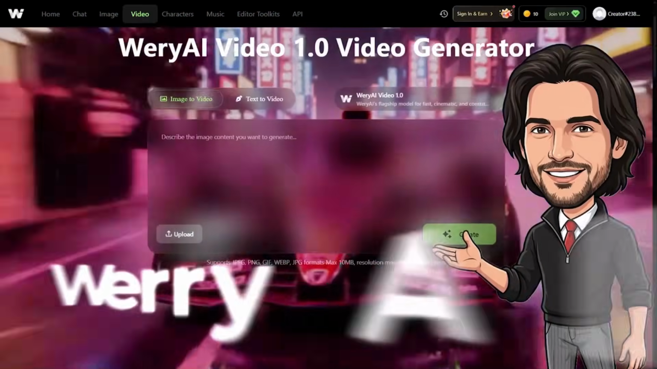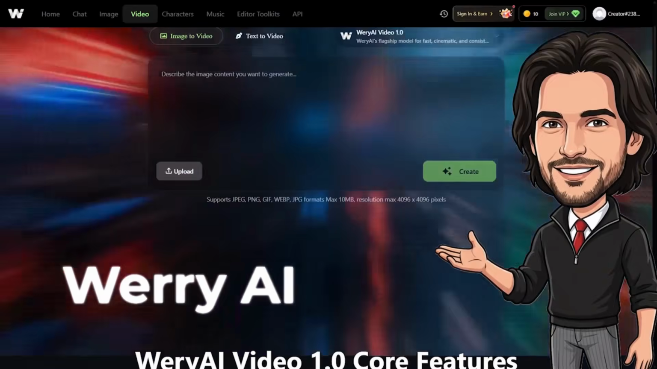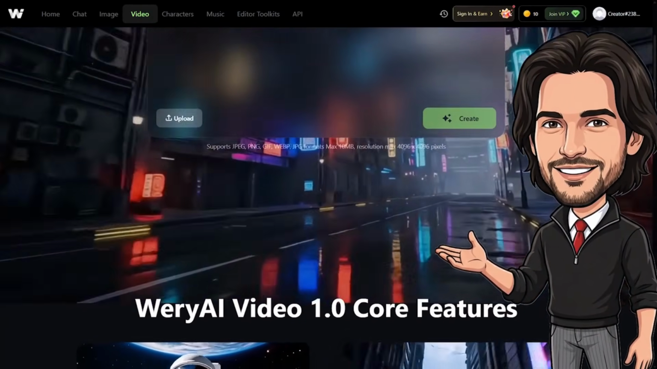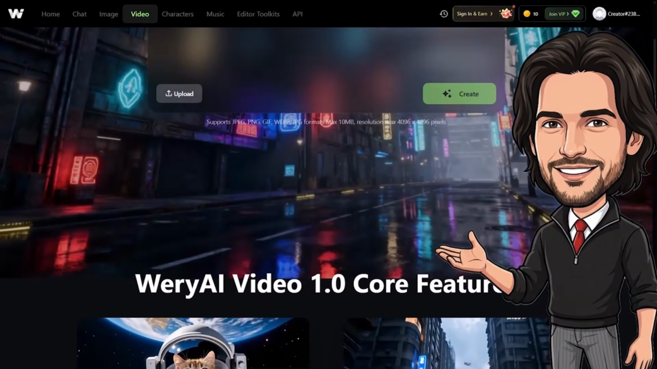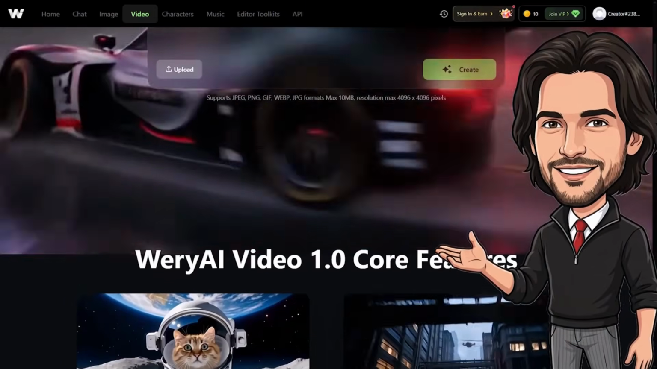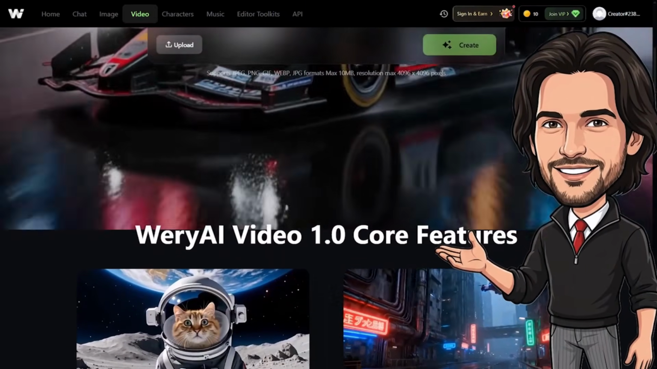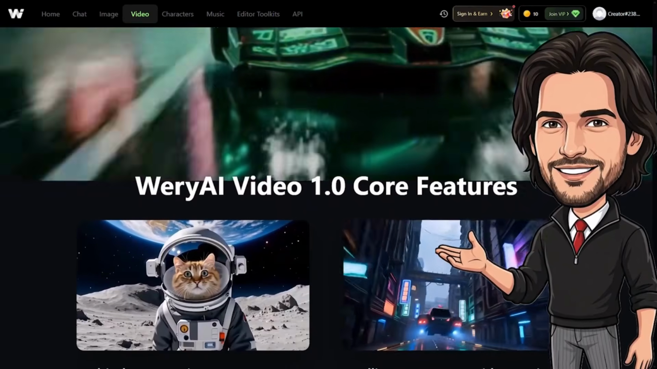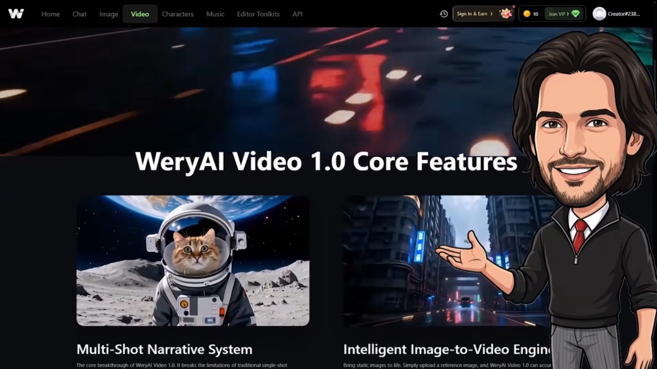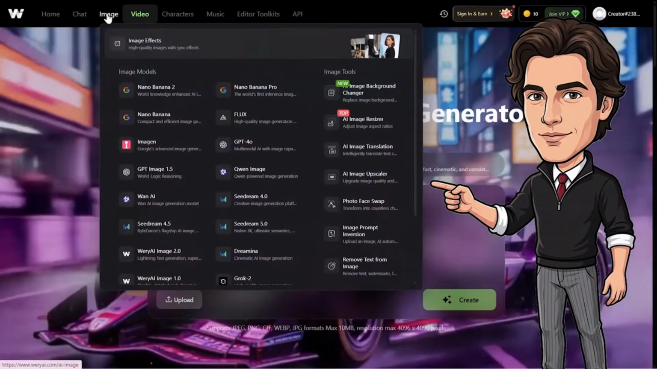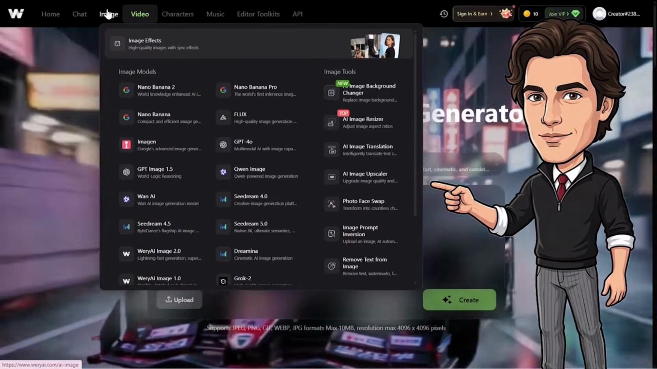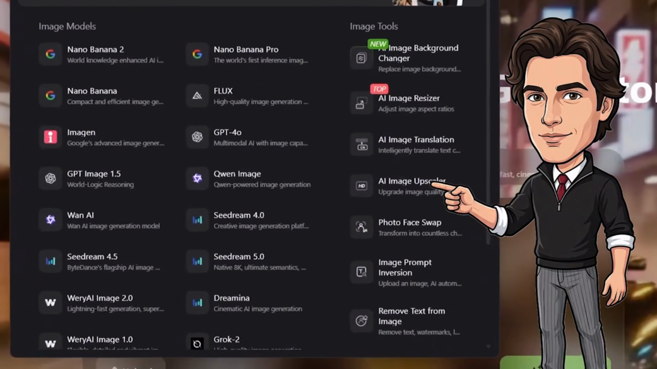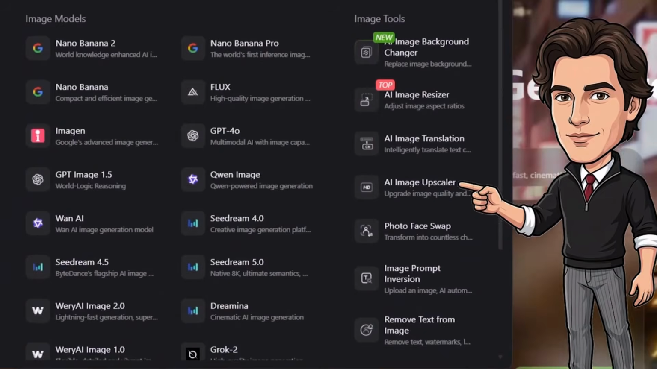Today I'm testing a platform called Wery AI. Instead of switching between multiple AI websites, Wery AI integrates many popular AI models into a single interface. From one dashboard, you can generate images, create videos, apply effects, and explore other creative tools, all without jumping between different platforms. And one important thing to mention is that many of these models are the latest versions currently available, which means you're not just getting a collection of tools, but access to some of the most up-to-date AI generation models in one platform. Let's see how it works.